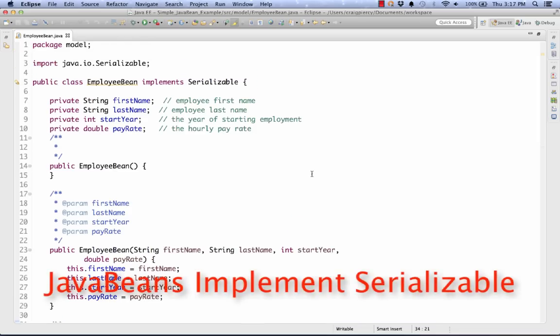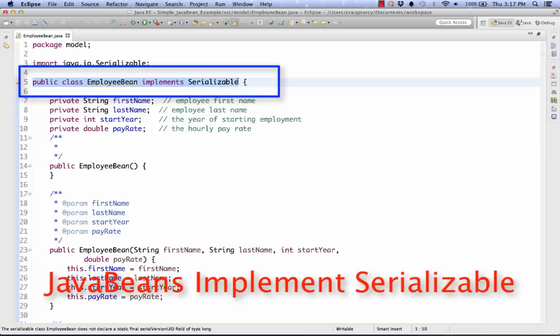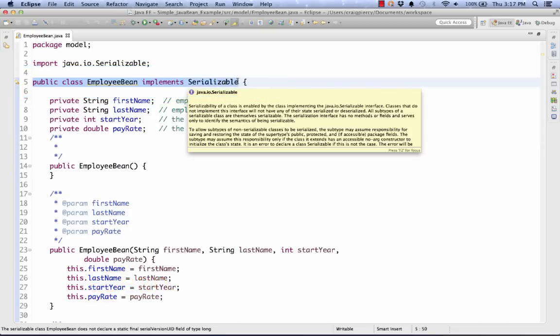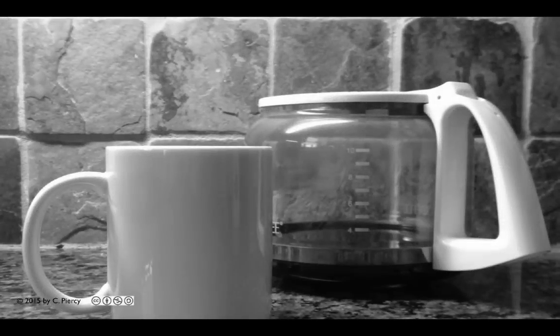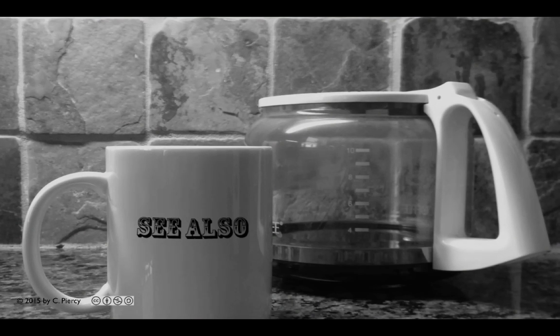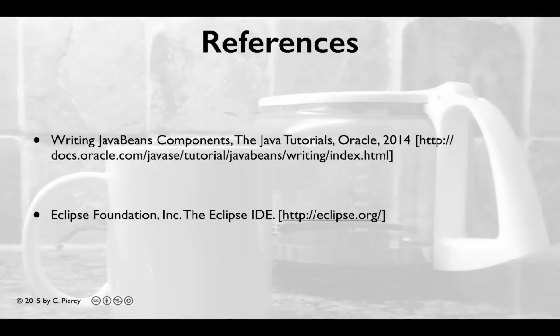Finally, rule number three says that the JavaBean should implement the serializable interface. And we see here at the start of the class that we have satisfied rule number three. Check out a later video and we'll show you how we can make use of this employee bean by using tags in a JSP file. For more information about JavaBeans, please check out the references shown here.